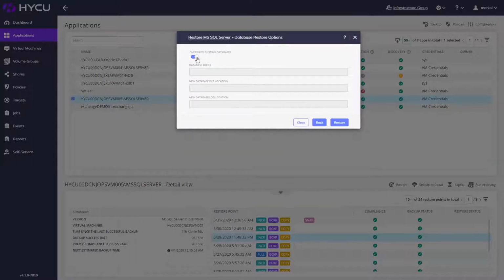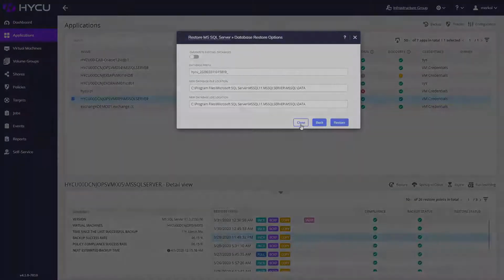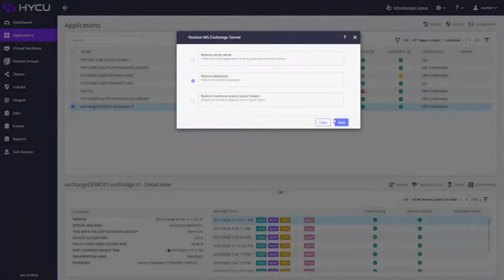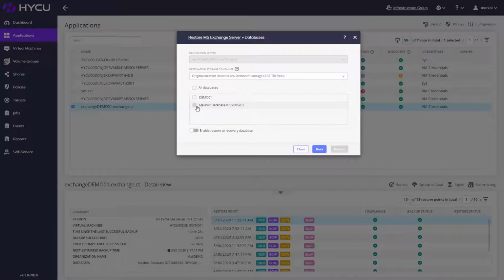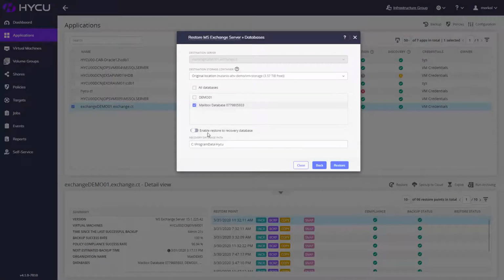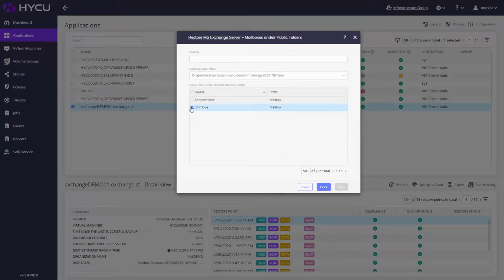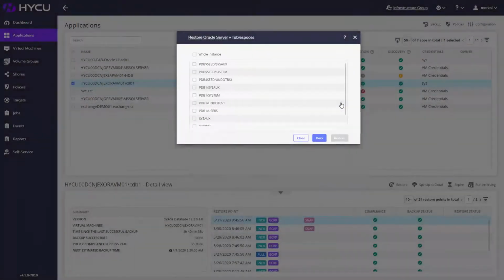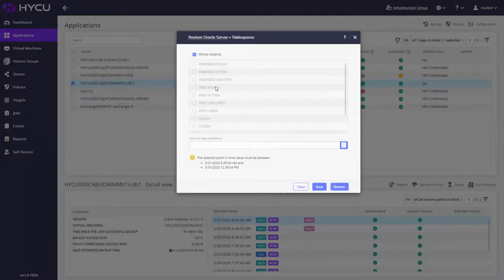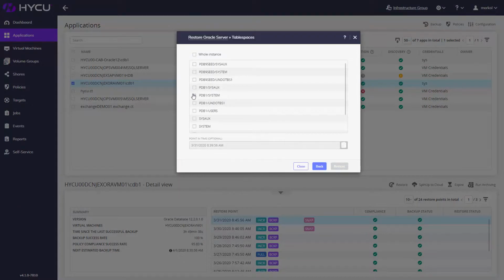In a similar fashion, recover your Exchange server by restoring individual databases to the original or alternate Exchange servers, or into a recovery database. On a more granular note, simply select and recover individual mailboxes. If Oracle is your DB of choice, use HYCU to recover the database into a point in time, or granularly recover tablespaces. Just try HYCU and experience the modern data protection simplicity.